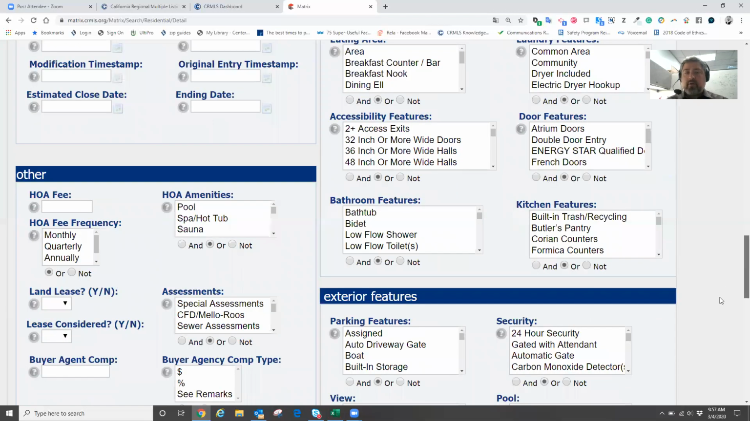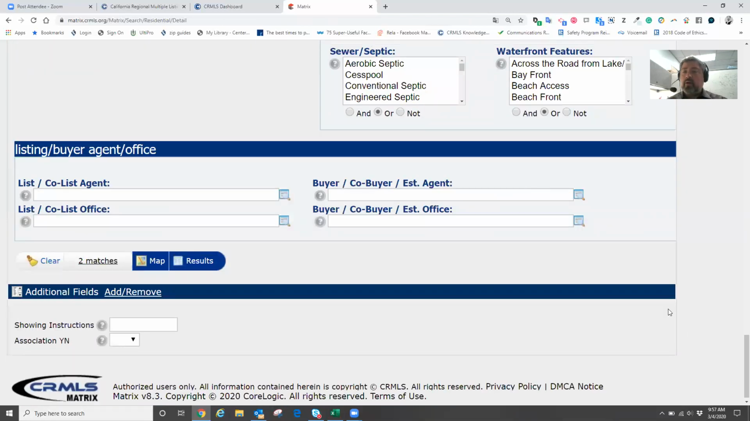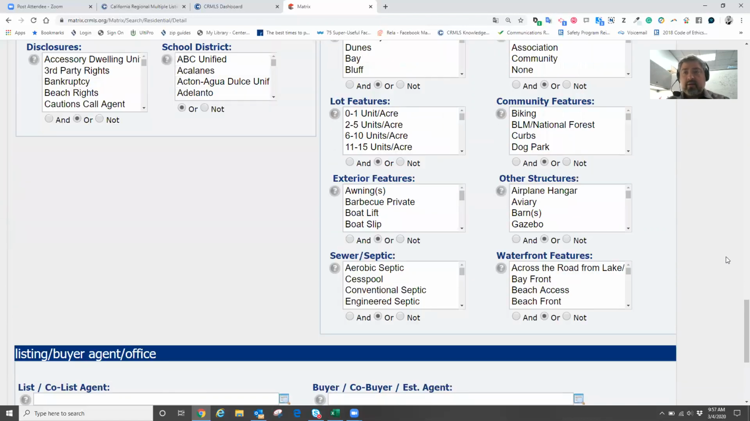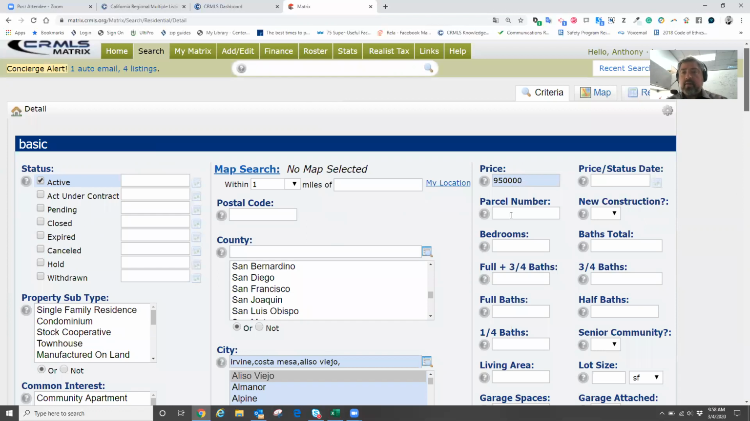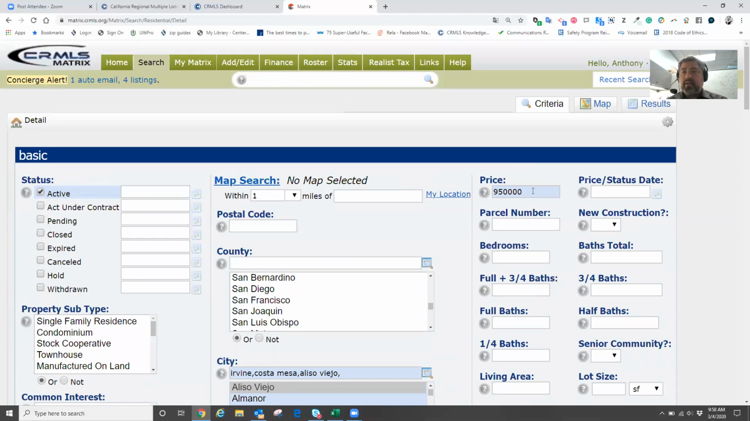Now, when I look at my number of matches, we see here that there are only 2 properties out of that 611 that match. Why is that? I've told the system I want properties that are listed at exactly $950,000, which, by the way, you'll notice that when I typed in the number, no commas, no dollar signs, nothing like that. And specifically, no decimal points.